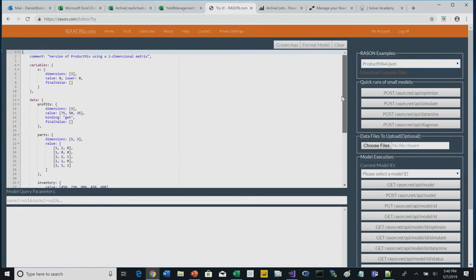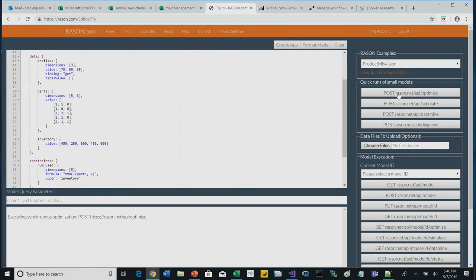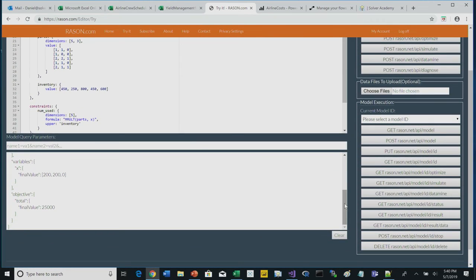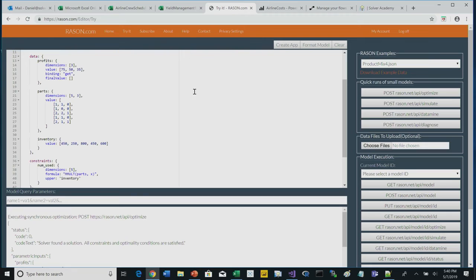It's like the product mix we were talking about earlier. And so this literal payload, which is JSON, Raceon is embedded in JSON, defines the product mix model very much like we were looking at in Excel. And we can send that off, that is the payload, that literally is it. And then it comes back from the Raceon server with a JSON response, which tells us that we should make 200 TV sets and 200 stereos and no speakers, and tells us things about the constraints and so on. So that's what the Raceon API looks like.